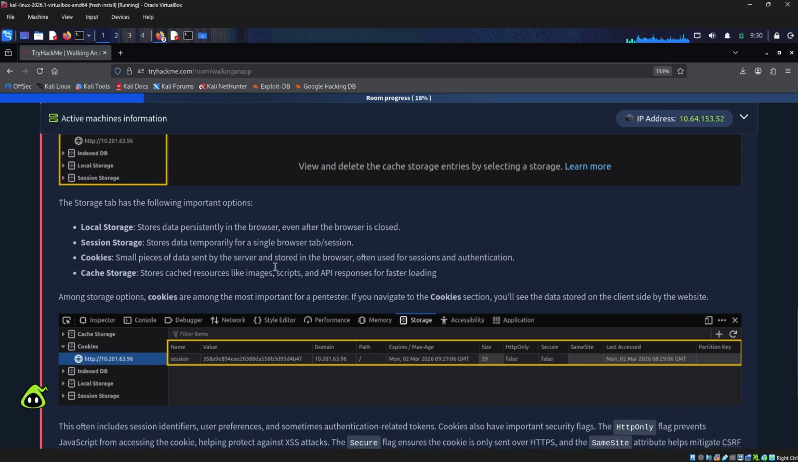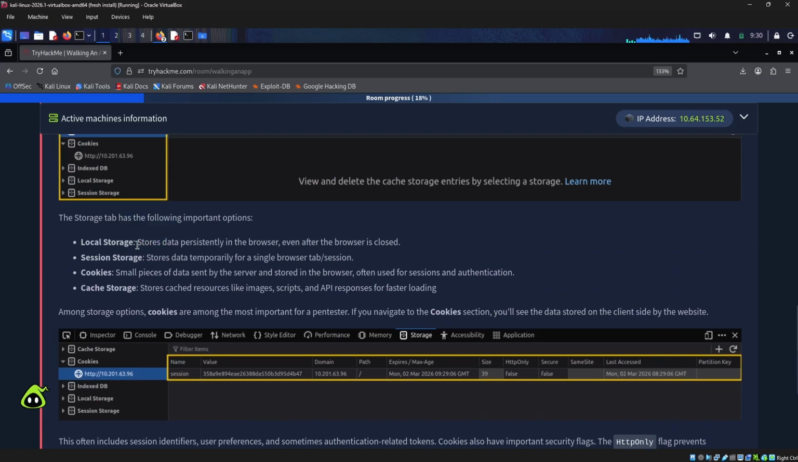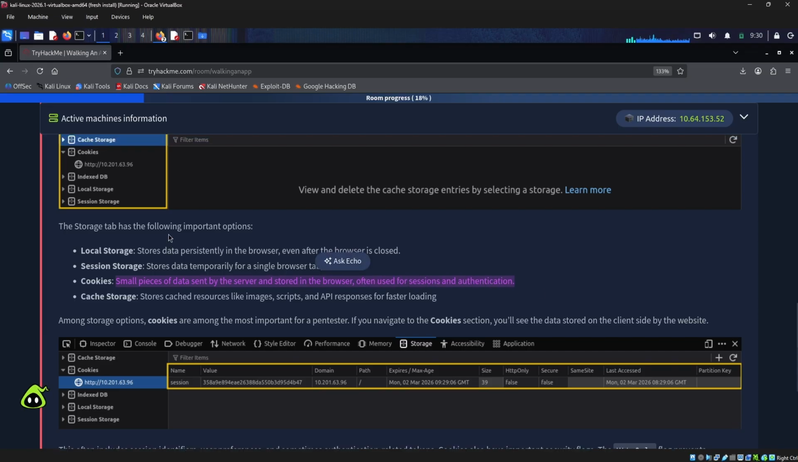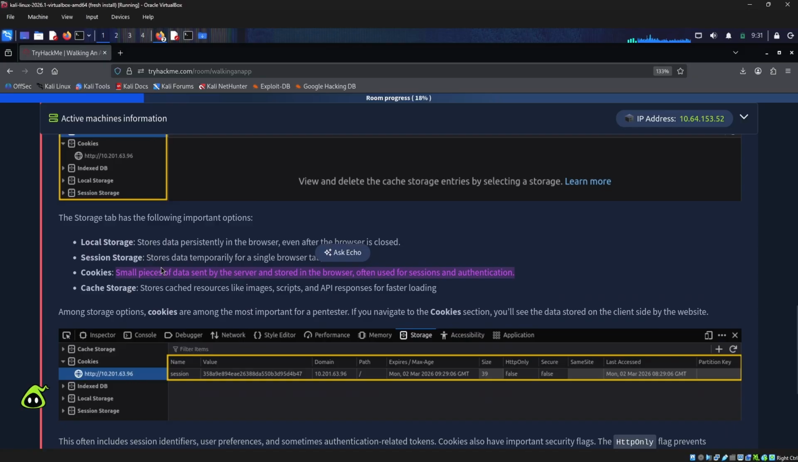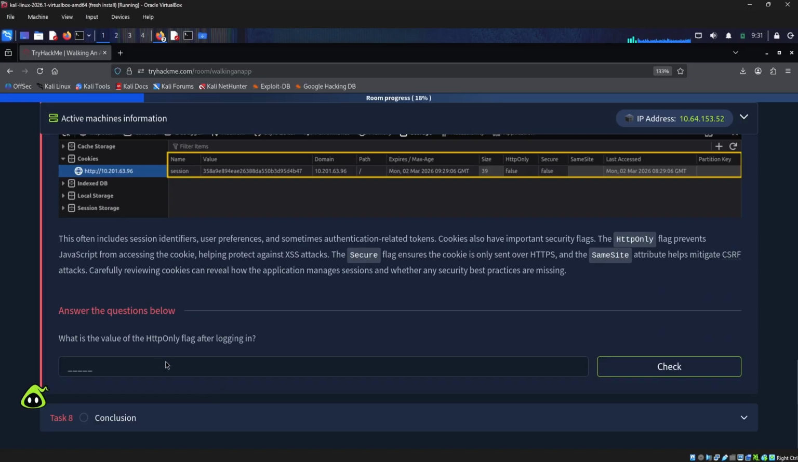In the storage tab, you have local storage, which stores data persistently in the browser even after the browser is closed. And session storage stores data temporarily for a single browser tab or session. And cookies are small pieces of data sent by the server and stored in the browser, often used for sessions and authentication. Once you log in, you do have session cookies, right? So the cache storage stores cached resources like the images, scripts, and API responses for faster loading. So this is something that you should answer.